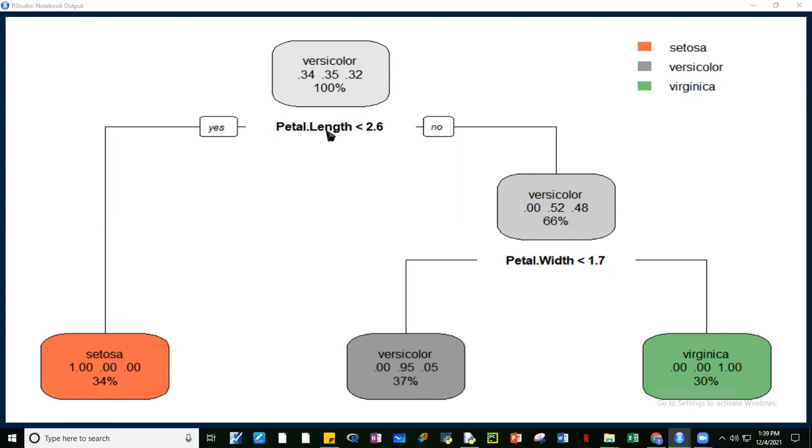Next, if the petal length is not less than 2.6, then we go here. We look at the petal width and ask, is the petal width less than 1.7? If it's less than 1.7, then it will be versicolor, and the probability of that being versicolor is 95%. 0 yung probability na setosa siya, 5% yung probability na virginica siya. And 37% of our sample belongs here. And then lastly, if the petal width is not less than 1.7, then it will be virginica, and the probability that it will be virginica is 100%. So that's what the model is telling us. That's how the model is predicting our dependent variable species.